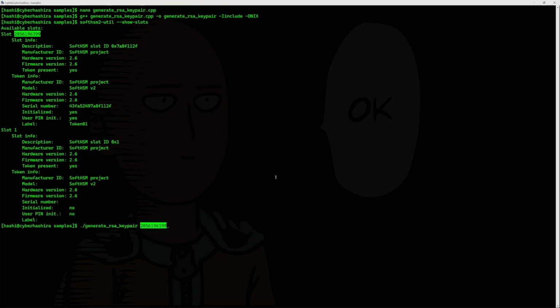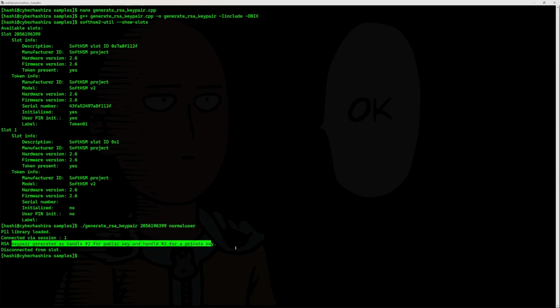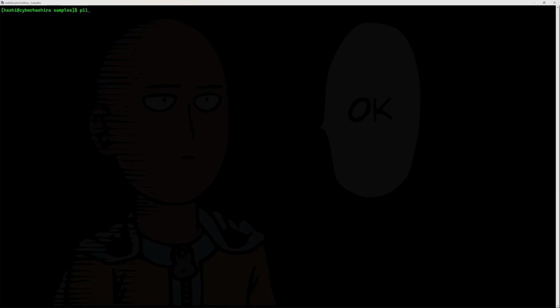So generate RSA key pair, paste the output, normal user, and RSA key pair is generated. I will now run the P11 tool, or let me clear the screen. Okay, so P11 tool, provider, softhsm, lib softhsm. Okay, this is a file. Login, list all.